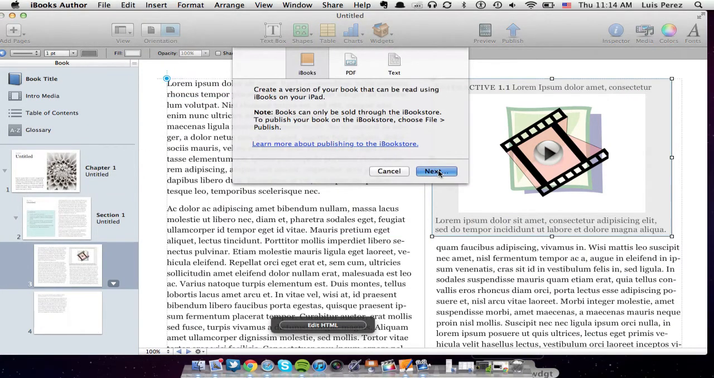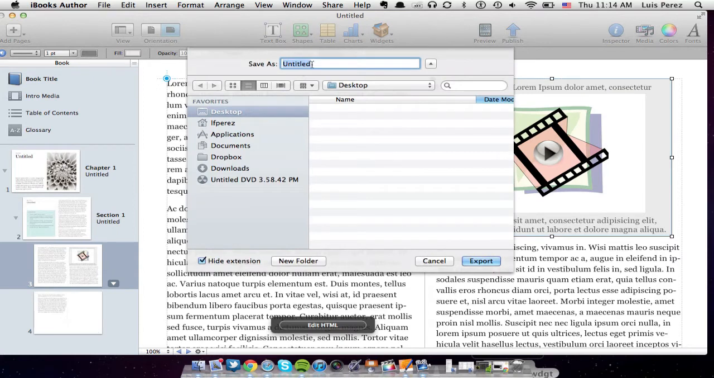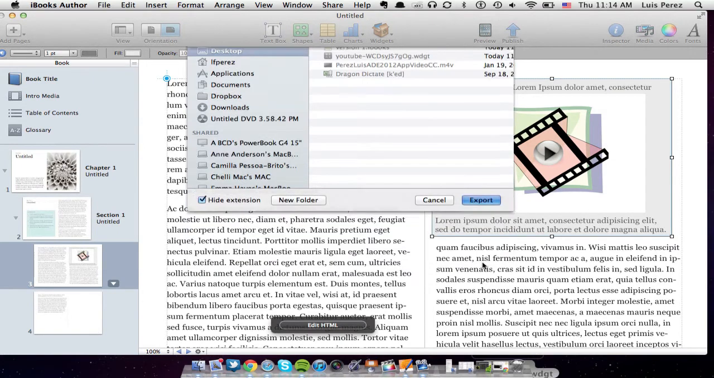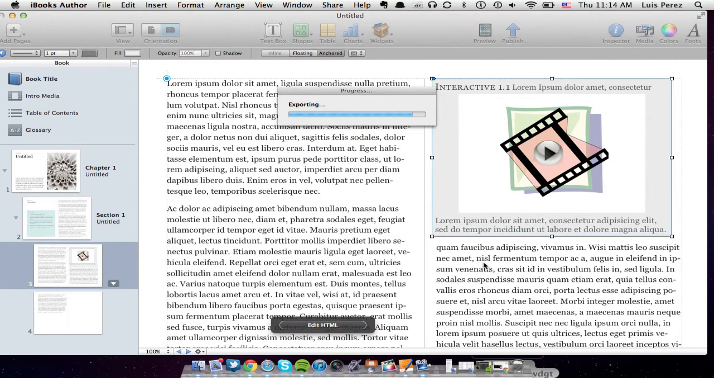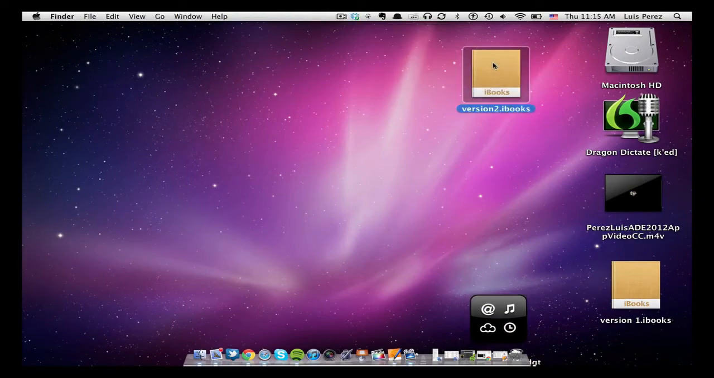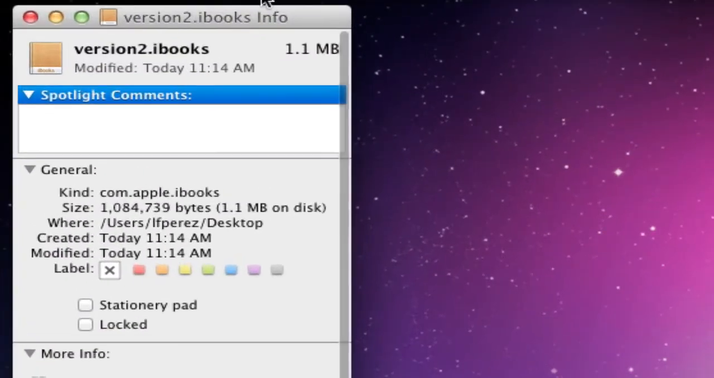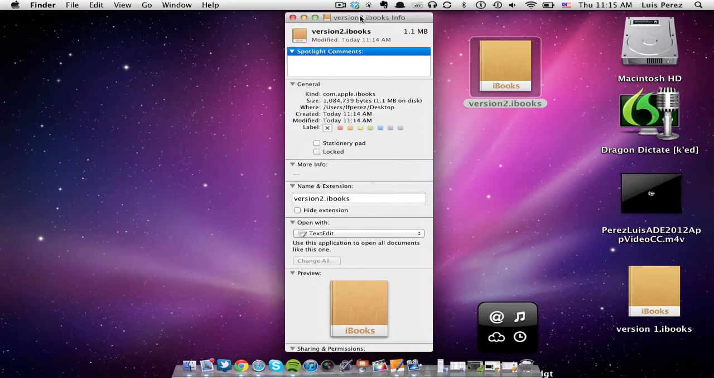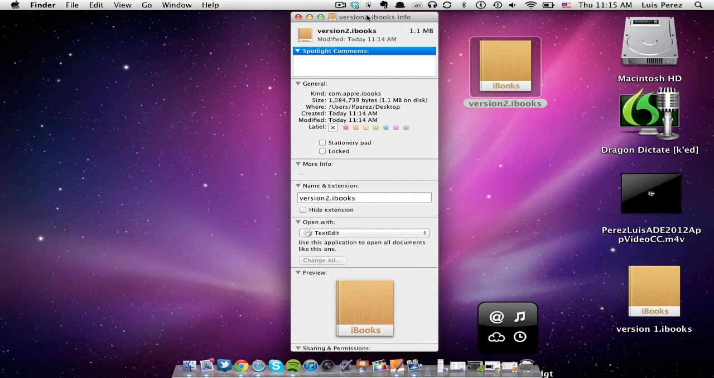I'll choose iBooks as the format again, and we'll call this version 2. Here's version 2, and now if we take a look at the size by doing, again, the shortcut is Command I, we can see it is 1 megabyte. So it's a lot smaller than the video where I embedded the actual movie.